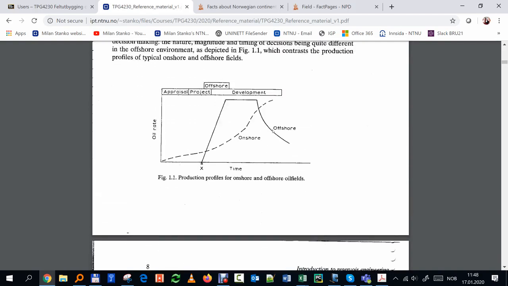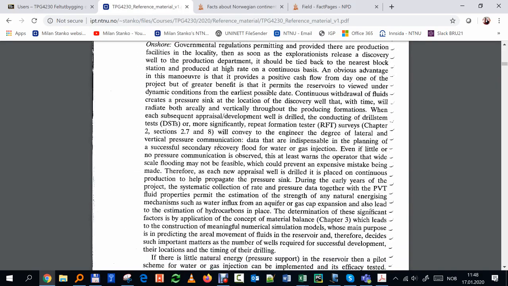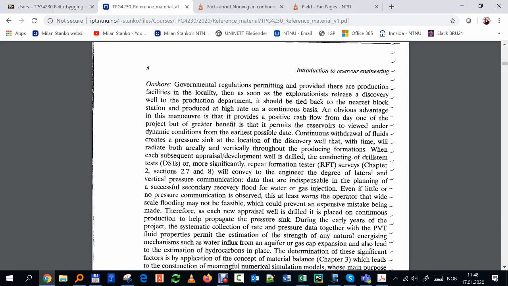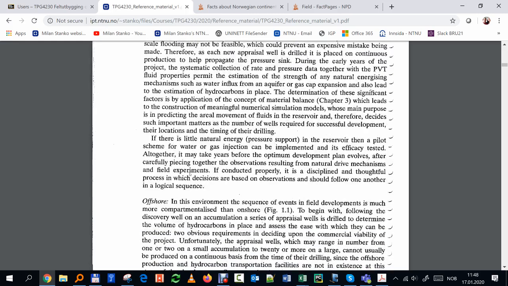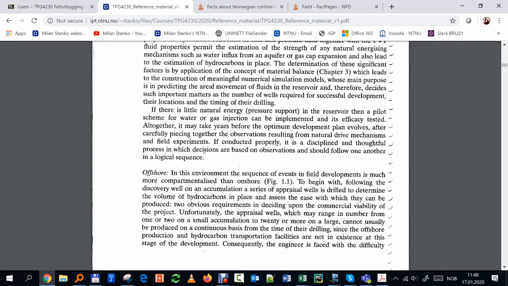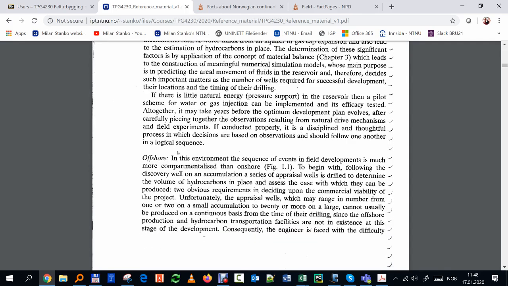So here you have onshore and offshore. It tells a bit about what kind of data you have to collect and what kind of things you have to take into account.